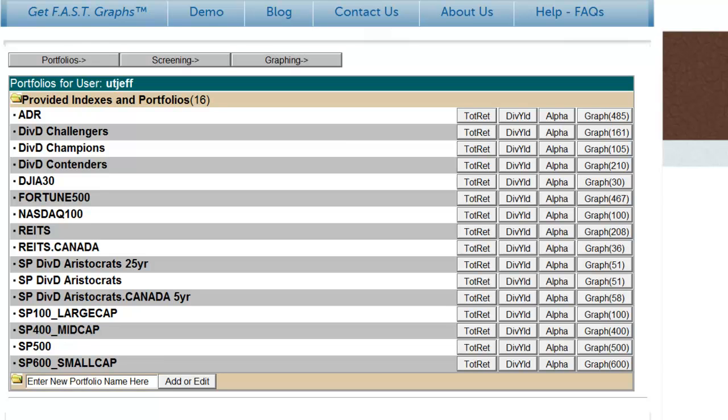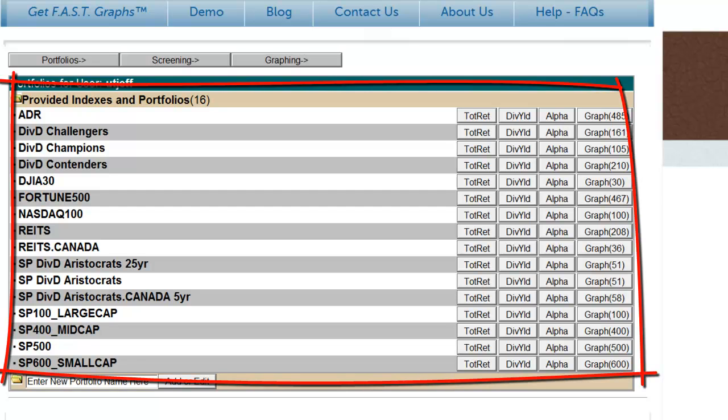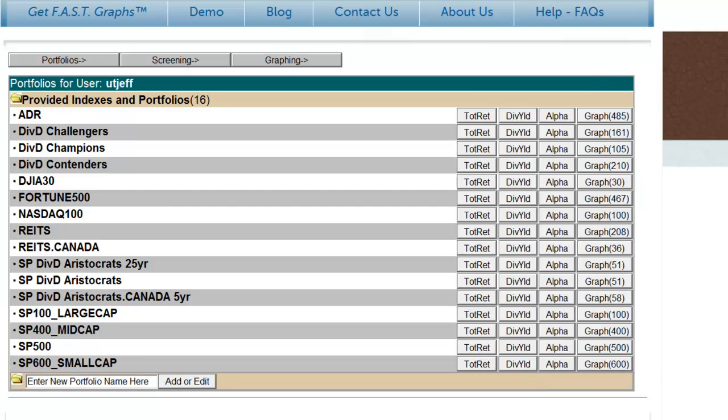As previously mentioned, the premium subscriber has access to these 16 preloaded portfolios and can create an unlimited number of additional portfolios. The basic subscriber can create a maximum of 3 portfolios and will not have access to the preloaded portfolios.